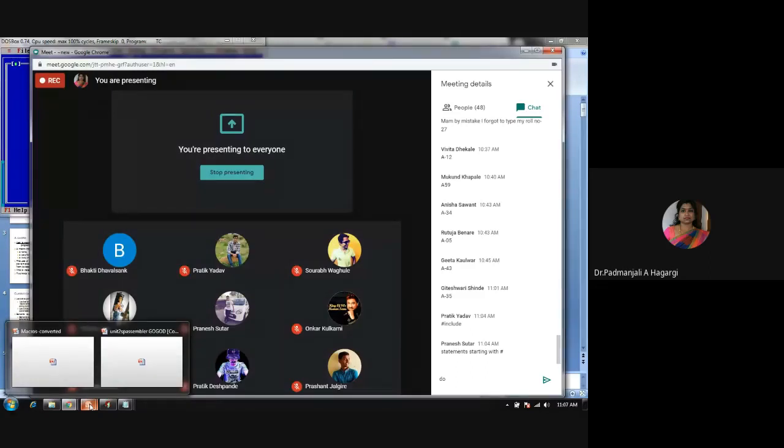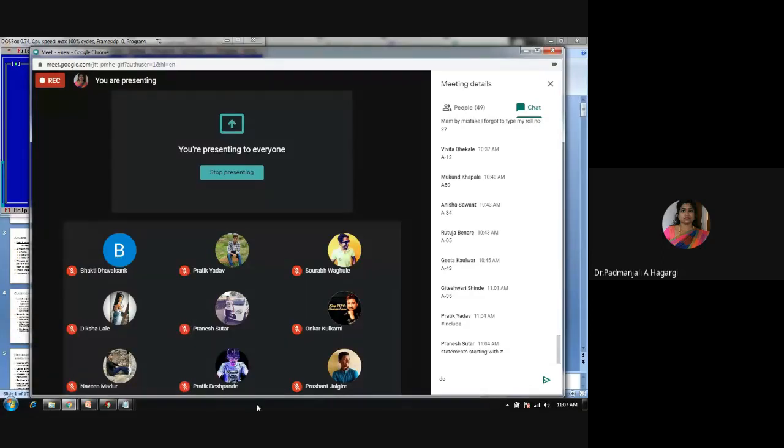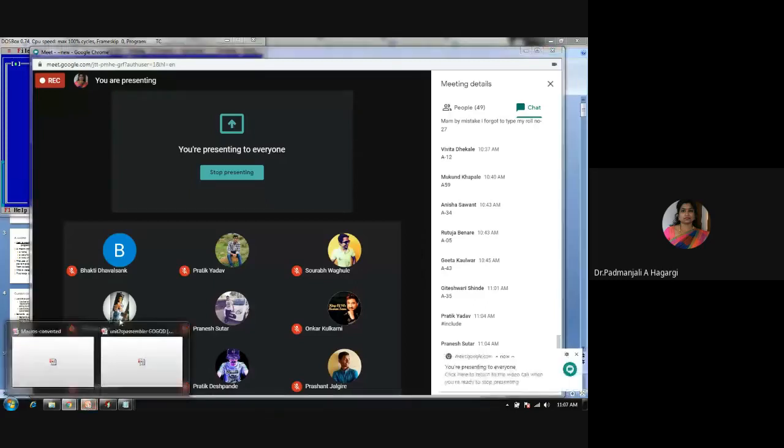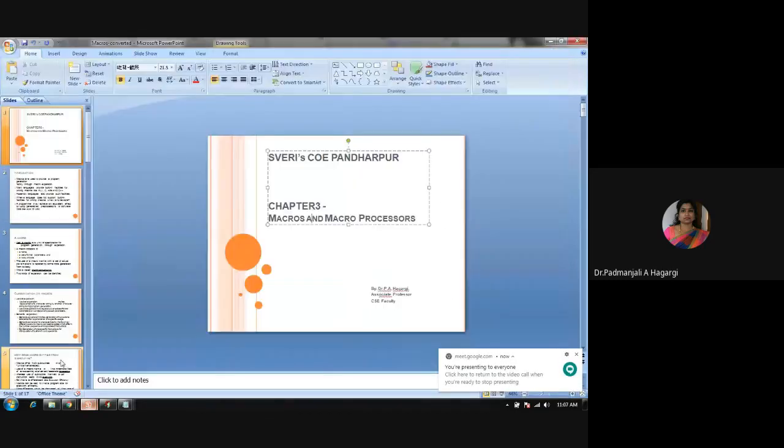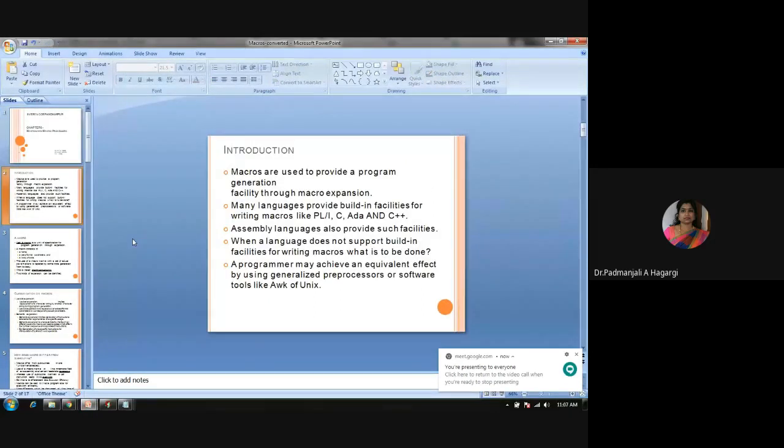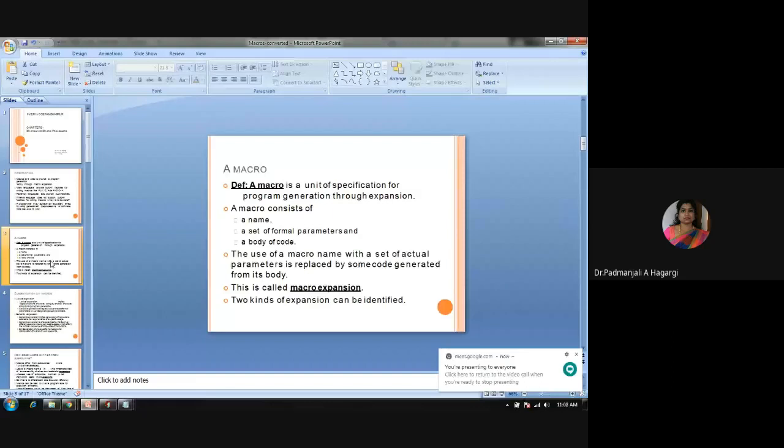Now in macros also we have different parameters. Three types of parameters are there: positional parameters, keyword parameters, and default parameters. These parameters are special in allocating the actual values to the parameters.